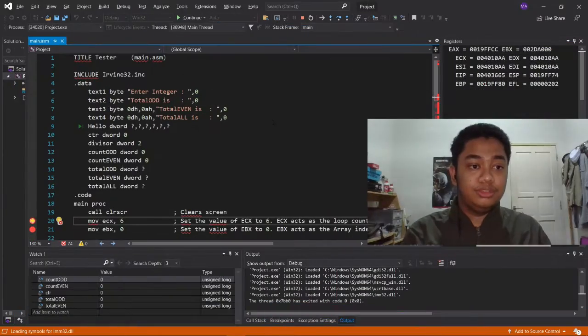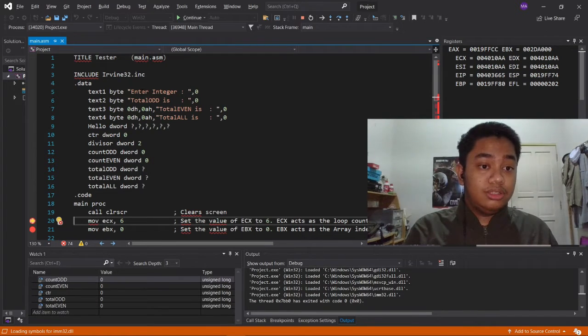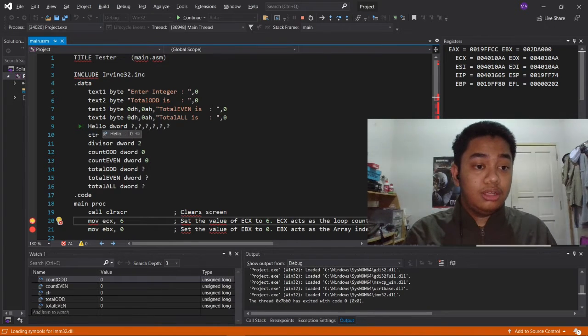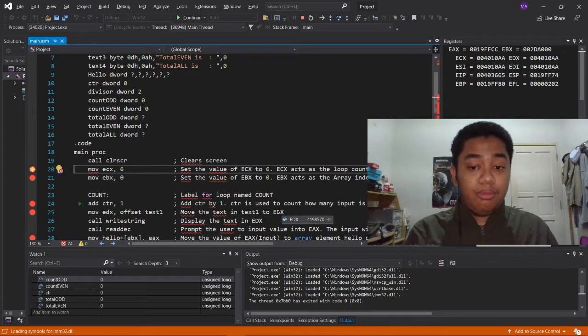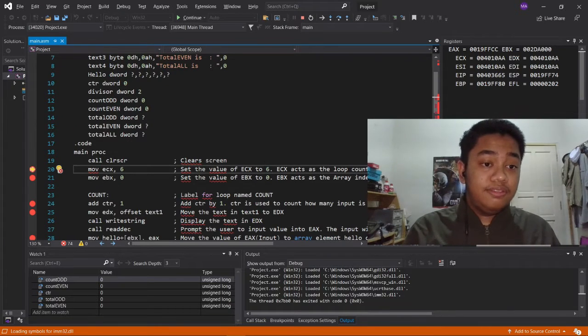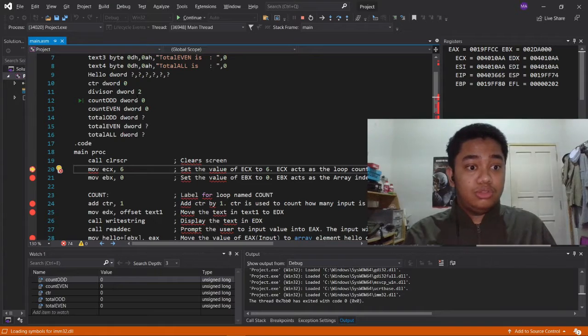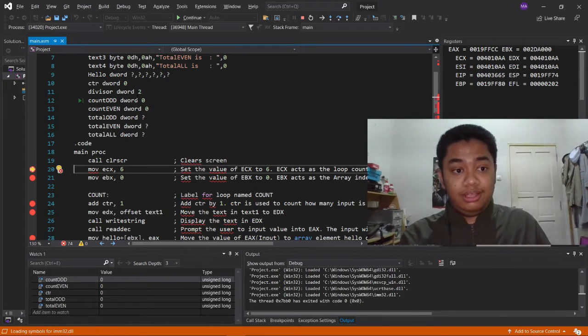With program 3, I'll explain briefly. Program 3 is pretty much the combination of the implementations of program 1 and program 2. So here are the texts, text 1 until text 4. This is the array for hello, and then this is the counter. The counter is used to count how many inputs are inserted, and the divisor is to determine which one is put in odd and which one is put in even.